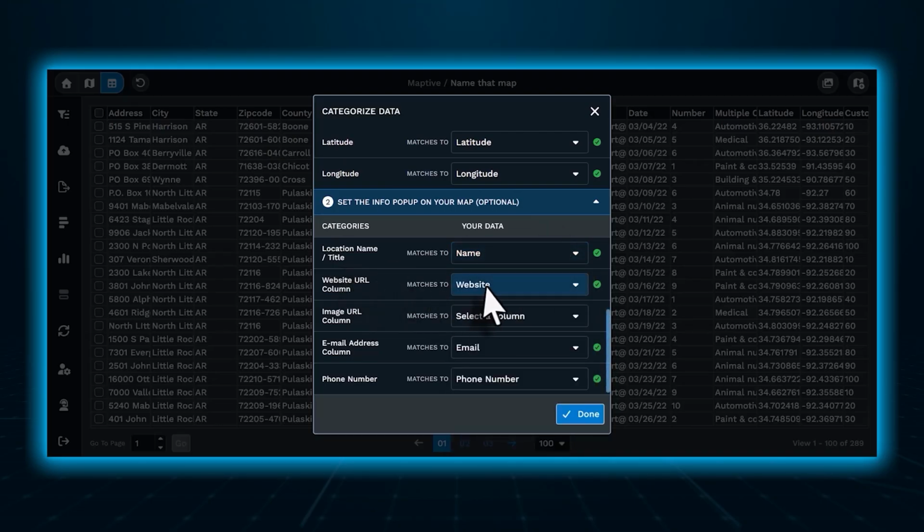Website will automatically match to website. If it's not matched, it will still hyperlink. Email will hyperlink. There is a way to add a single image via a URL. If you have questions about this, please reach out to support and we'll be happy to explain all of that to you. And phone number will hyperlink if it's matched. And that's everything you need to know about the matchup.